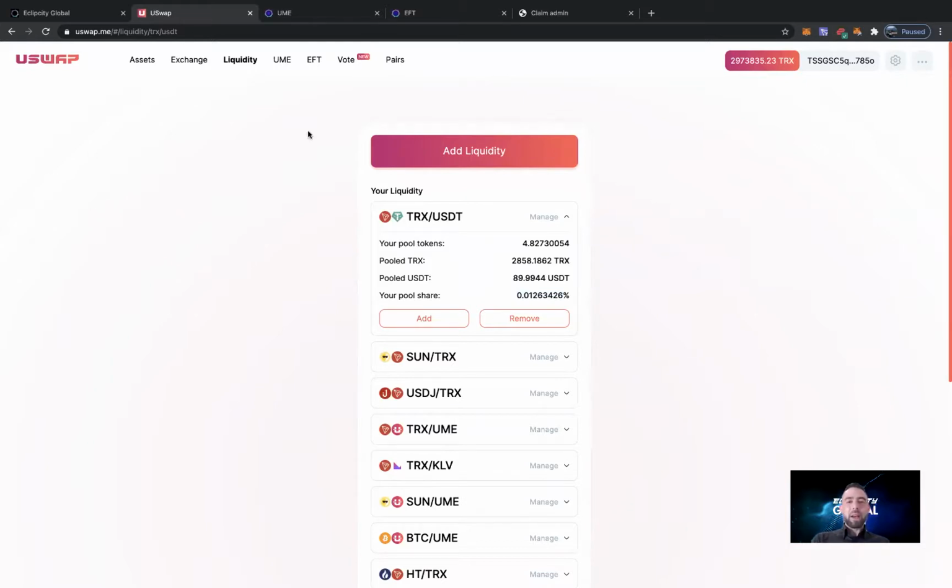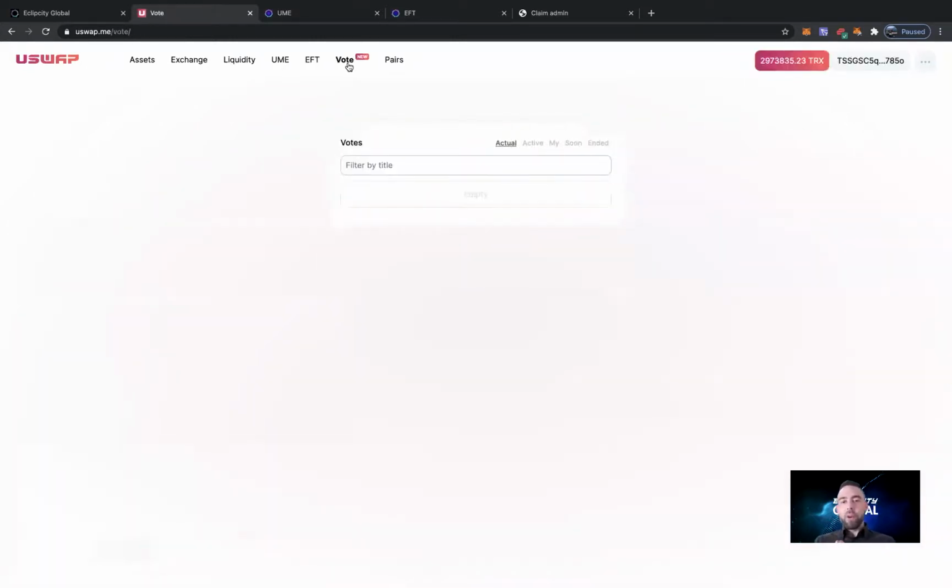Now, we have a few other different sections that I want to show you as well. We went through the exchange and the liquidity. Now, we also have something called vote. The vote is where the community governance comes into play. We recently had a vote where we are going to list a new token on USWAP, provide it with liquidity, and provide that token with a UME farming pool.